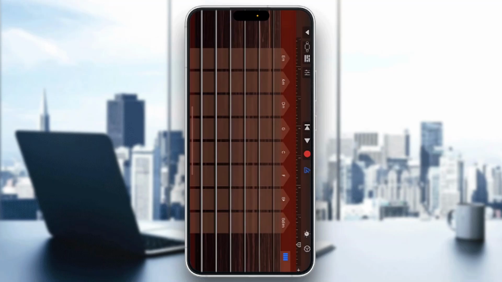I'm going to click on it, and now this is going to open up this new menu where we can get started recording our guitar. As you can see at the top of the screen, we have the big red circle that's going to enable us to start recording, and you can play the guitar by tapping on the instruments. Clicking on the strings right here is going to enable you to play the guitar. So click the big red circle and click the strings that you want to play and get started with playing.